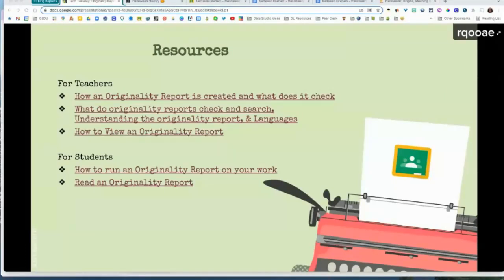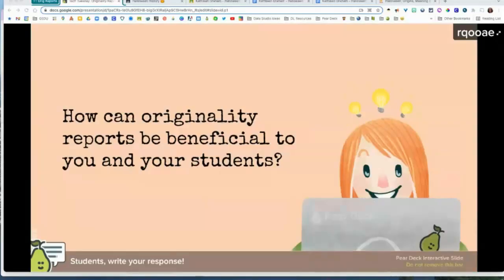So one final question as we head towards 3:30. How can originality reports be beneficial to you and your students? So if you would take a quick moment to write your response as to how you can use originality reports. How are these beneficial to you and how are they beneficial to your students?